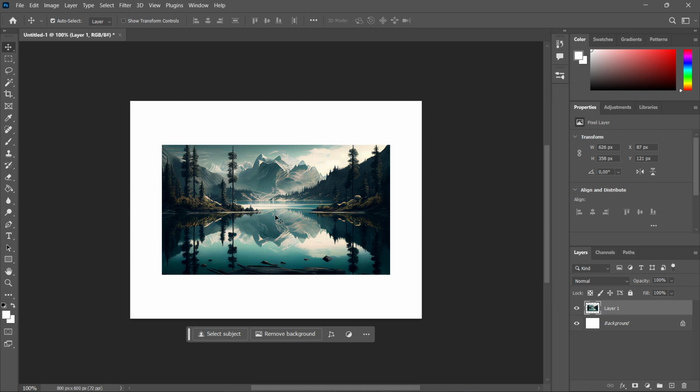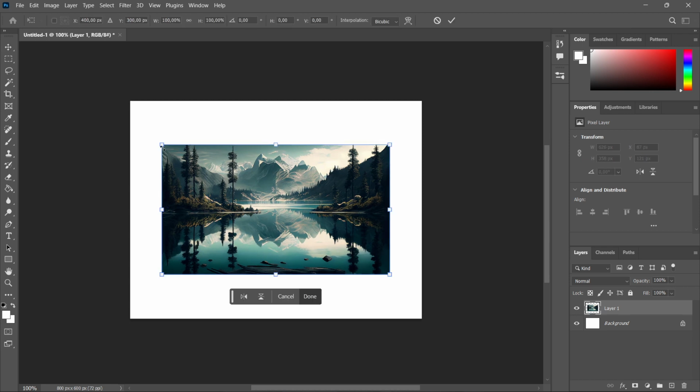So in my case, it's this image, by simply clicking on it, and then you want to press Ctrl plus T. So if you hold down Ctrl and press T, as you can see, there's now this border where you can resize and rotate the image.